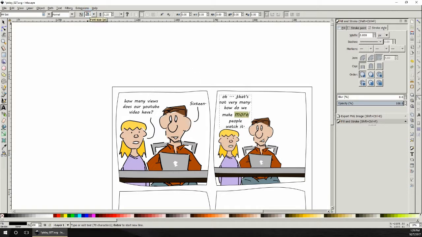That's a little too big because he's not that excited. How do I make more people watch it? Oh, and then kind of a deflated sort of O by dropping the size of that one down. So you can emphasize how text looks by messing around with the size of things. Add a little bit of emphasis to this one over here too while I'm at it.